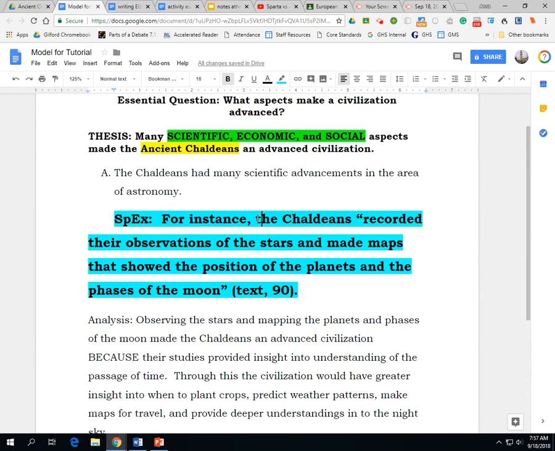Now in this case, the book did not have the words the Chaldeans, so I added that so my evidence makes sense. But you can use for instance, as illustrated, as stated in the textbook, for example, and there's tons of transitional words and phrases that you can find and look up, and I expect you to do that. So as we move forward, I know it's a simple thing, but embedding your quote is really important because it needs to be a complete thought. So I say, for instance, the Chaldeans. And then I start the quote that I get from the textbook.